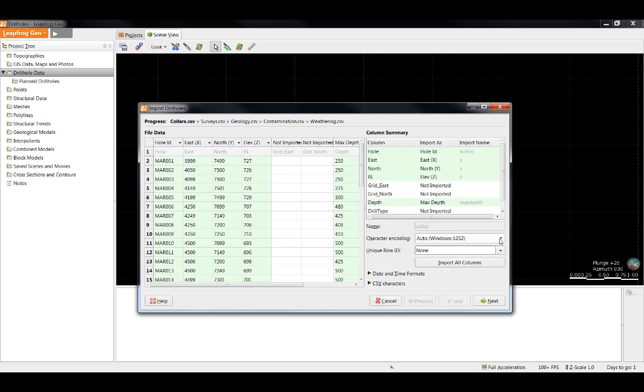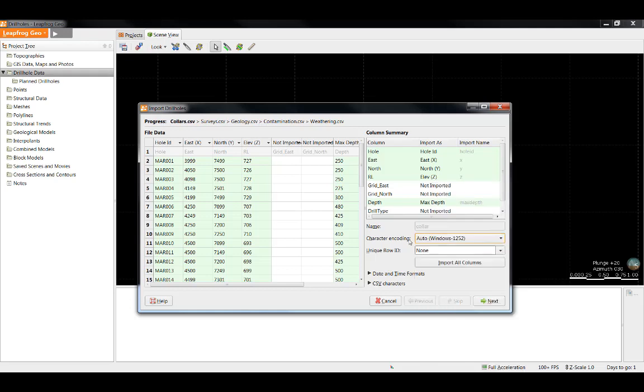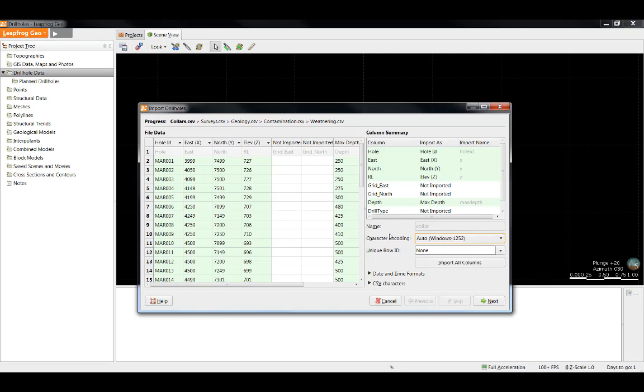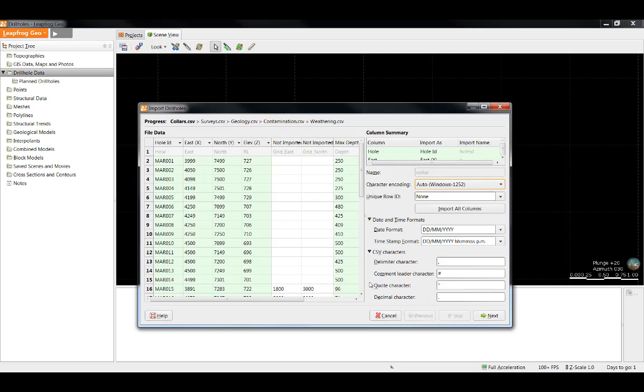If we look over here, we can see it is possible to choose the encoding you would like Leapfrog to use when importing drill hole data. By leaving the auto encoding option selected, Leapfrog will select the most suitable encoding type. However, if there are uncommon international characters in your drill hole data, select the character encoding from the drop-down and find the encoding type that matches your data. You can also change the time and date formats, as well as the rules for imported CSV characters.